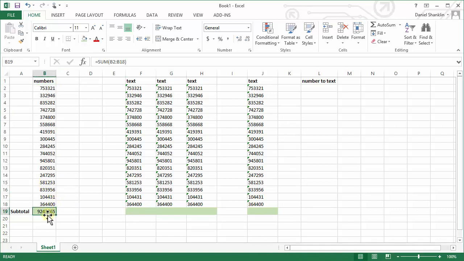But if I take this same formula and I copy it over here, you'll see that even though it's summing a similar range, because these numbers are actually text, maybe pasted from a website or maybe queried from a database, because they're stored as text, the subtotal doesn't work. So I'm going to show you several tricks you can use to get these numbers back into numbers.